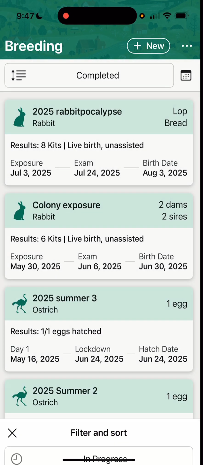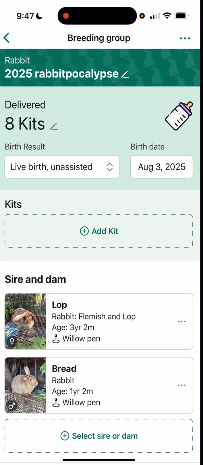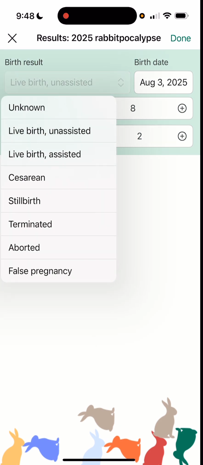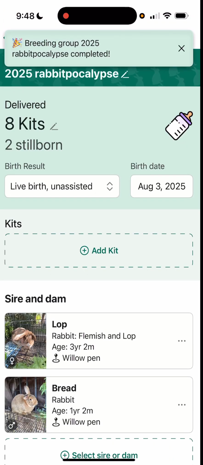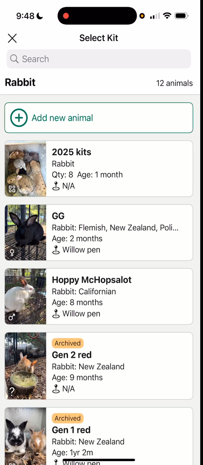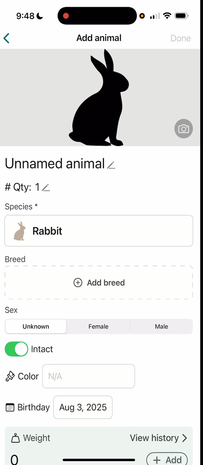And then we can go see an in-progress breeding group. This is one that was completed. Once a breeding group has been completed, you can add information in here, like how many offspring were born, and then if you have stillbirths, you can add it, the birth result, and then the birth date. And then here you can also add the record of the animals. I don't actually have a record for this yet, so I'm going to make one.